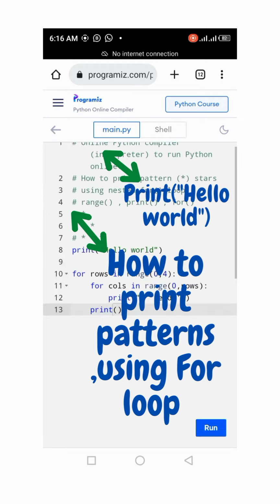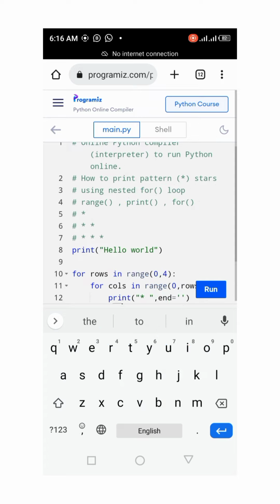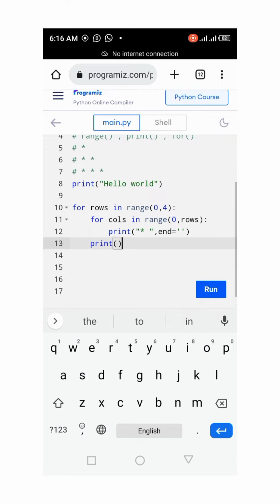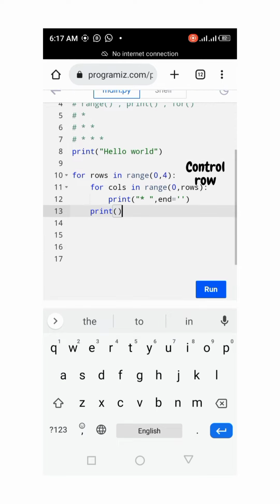Now look here. We have printed this pattern using the range function, print function, and for loop. In the first line we have used a keyword, a reserved word, print, and within double quotation marks we have printed hello world, and after that we have written two nested for loops here.